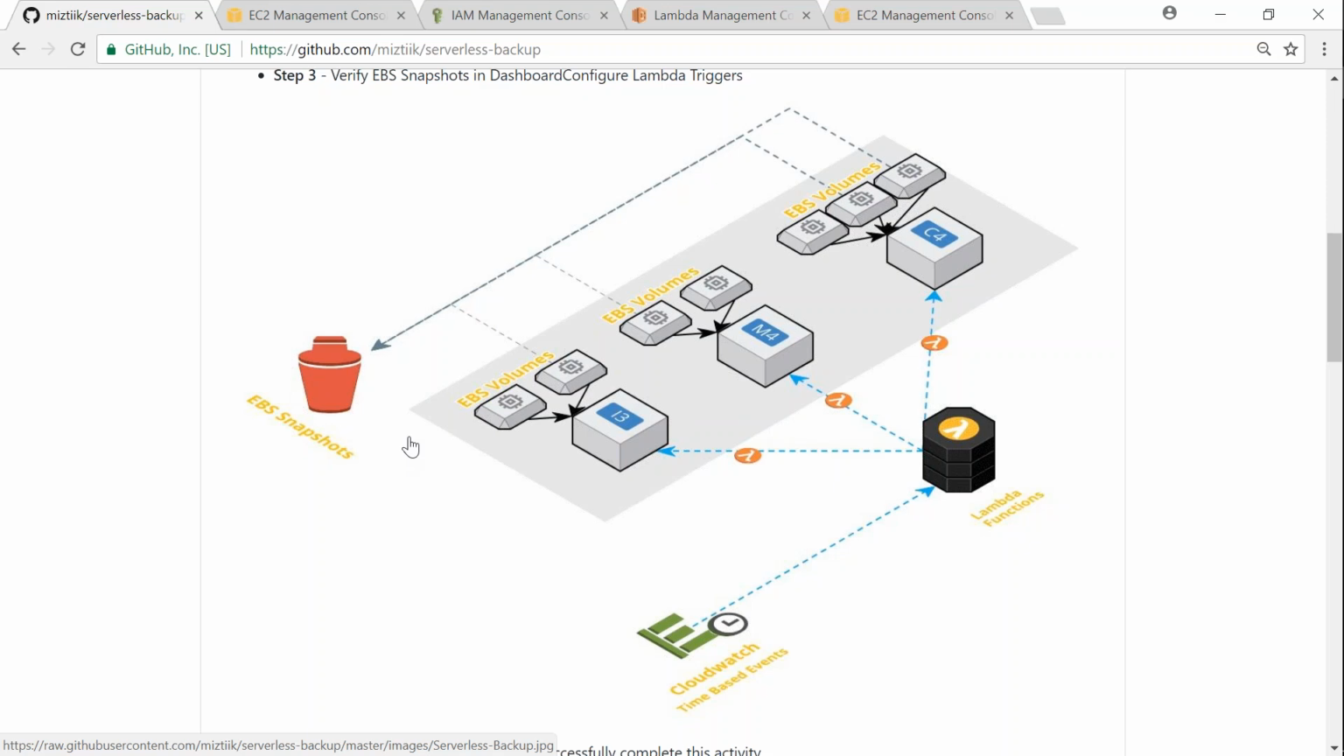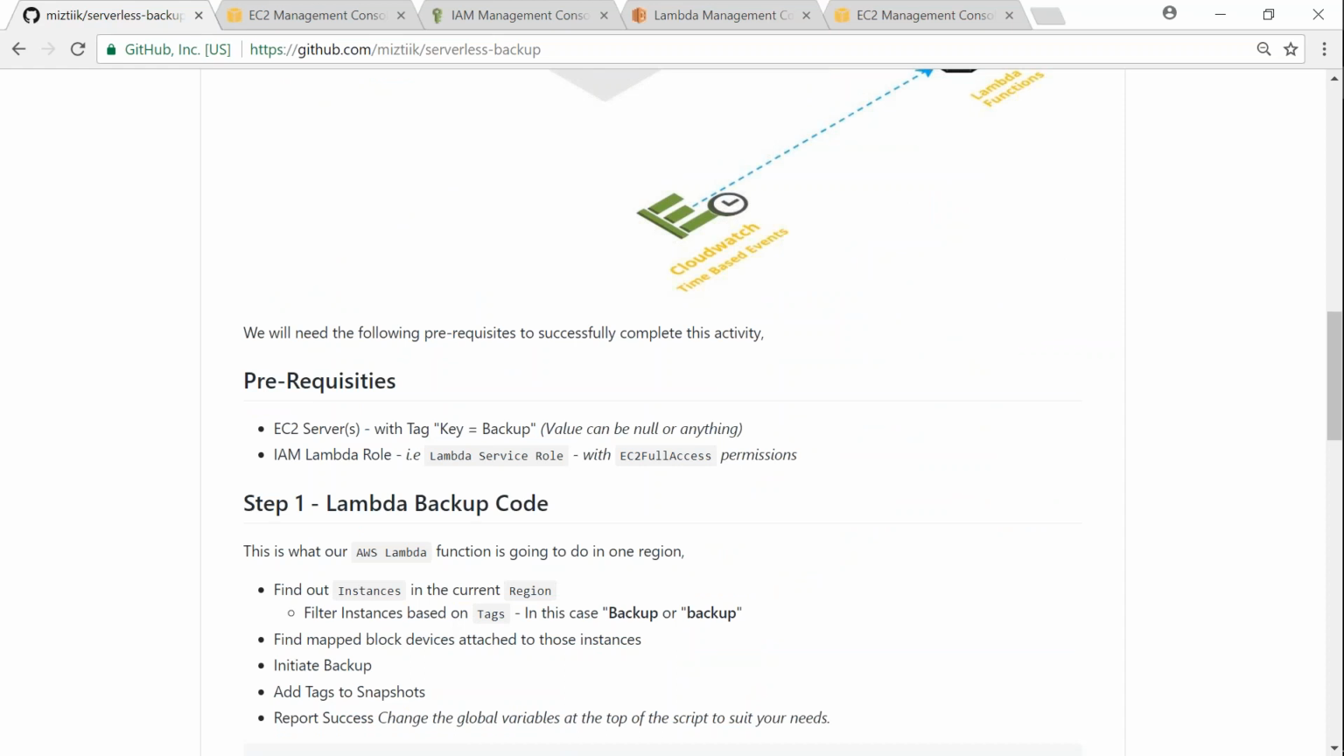So let us go ahead and see what are the prerequisites to do this activity. So we have 2 prerequisites. One is EC2 servers with a tag and a key name as backup, and value can be anything, it can be null as well, and also an IAM role, which is having a Lambda service role with EC2 full permissions.